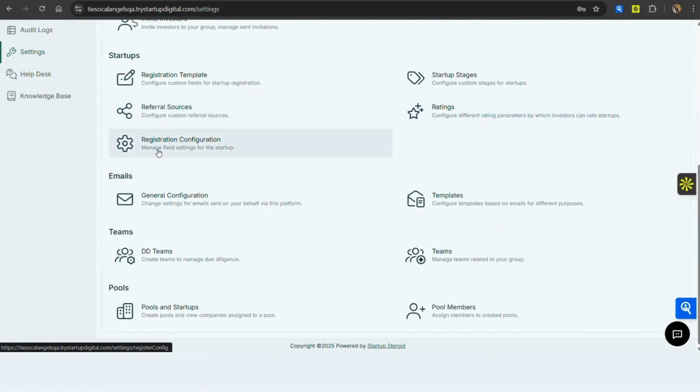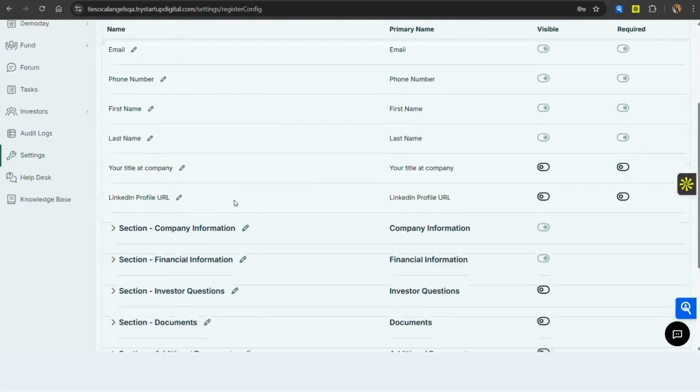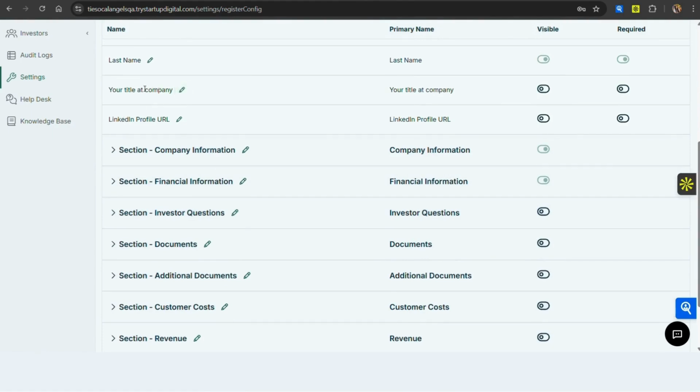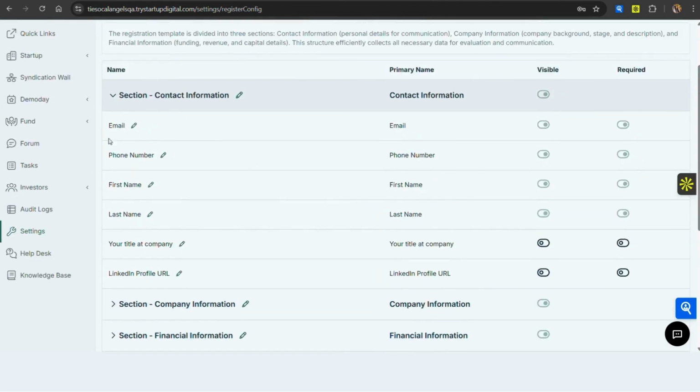Once rating scale is done, registration configuration, if you want to change certain names, for example, if you don't call it the company, maybe you call it something else, you can just change those names for making it more friendly, more user friendly.